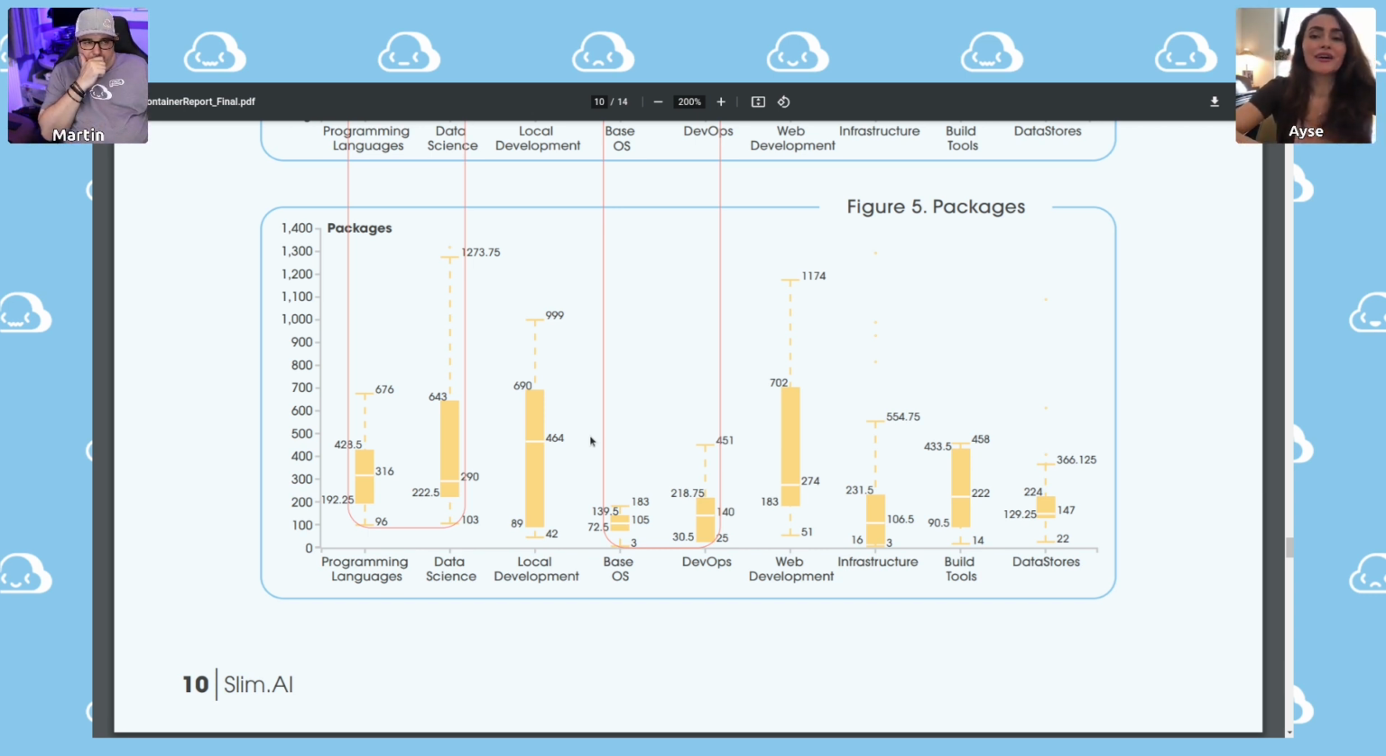I'm not the best container expert in our team, but looking at these numbers from a data science perspective, look at the distributions here, Martin, right? Even the averages seem to be surprisingly high in packages. The median numbers, it's typical to see hundreds of packages, even in small special purpose containers.